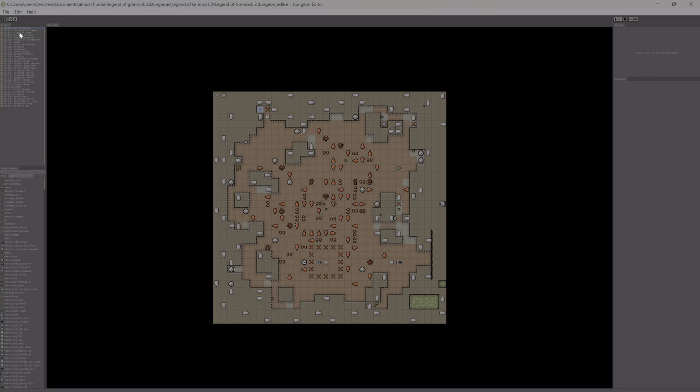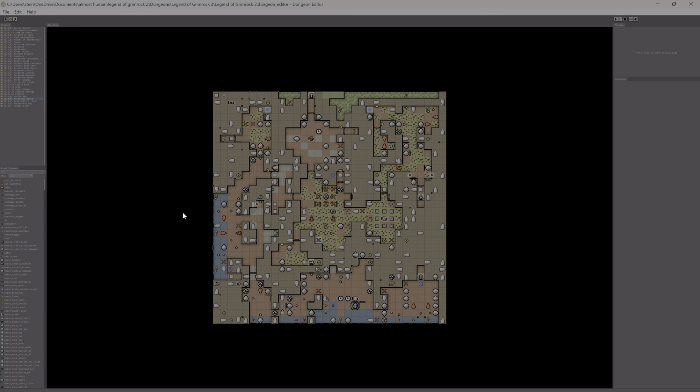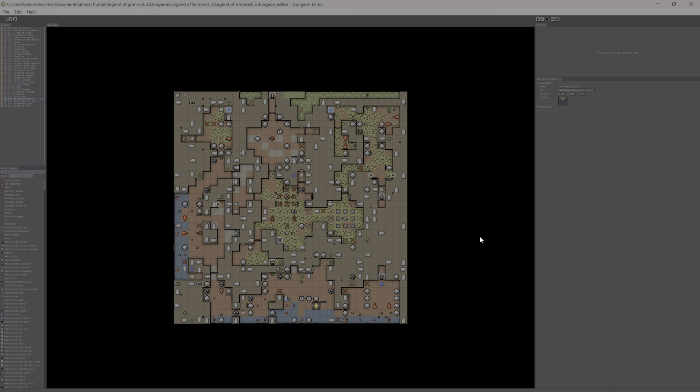So here you can see all the levels that make up the game, and Shipwreck Beach, of course, being the startup level. And we can see down here that we have the starting location of the party. And now we can basically look under the hood and see how everything was done within the main game.